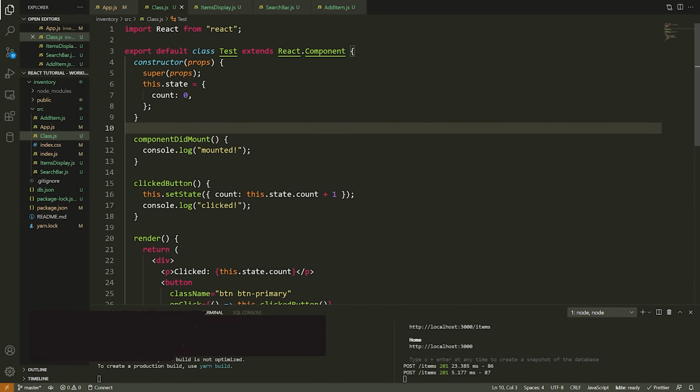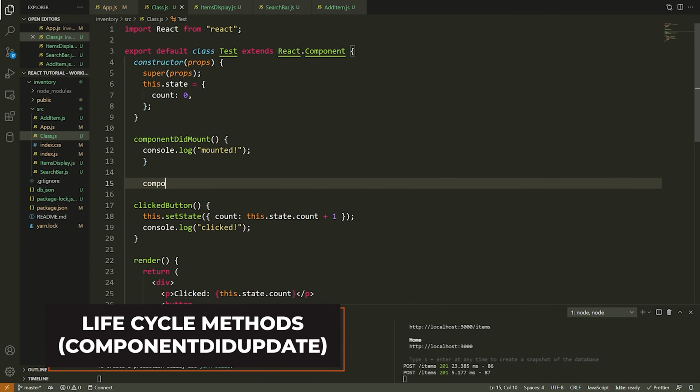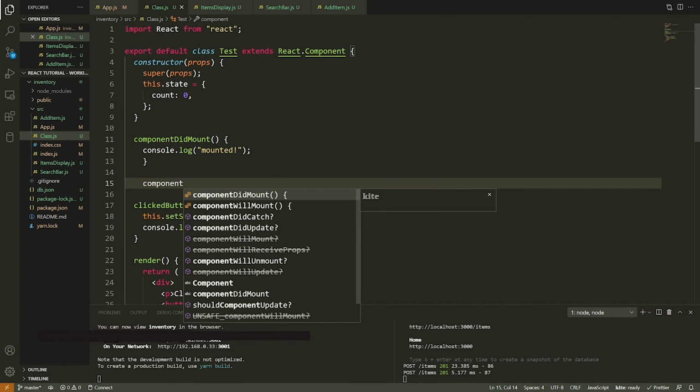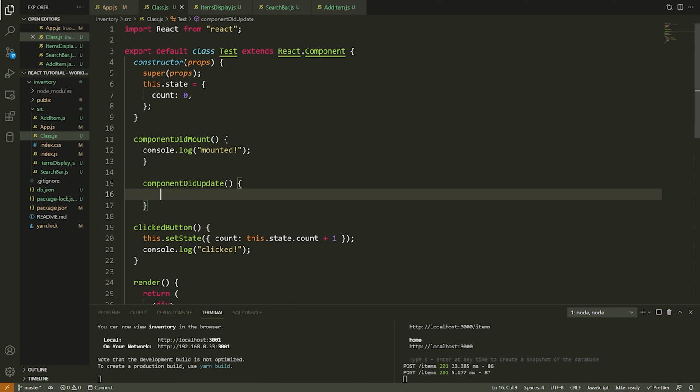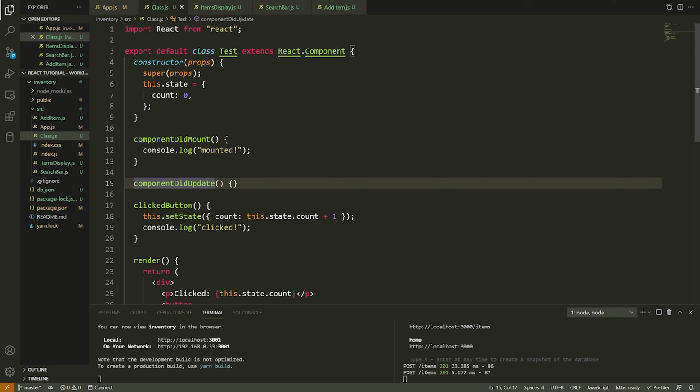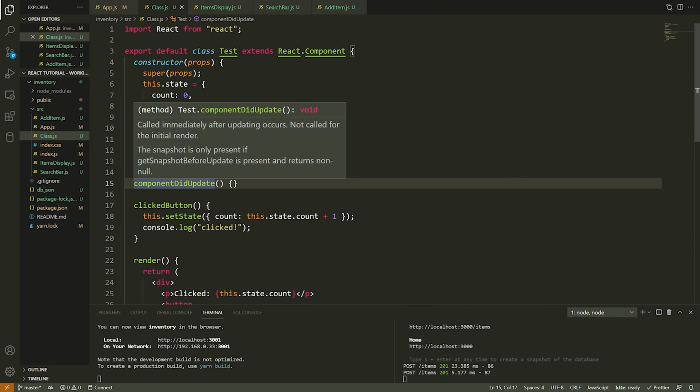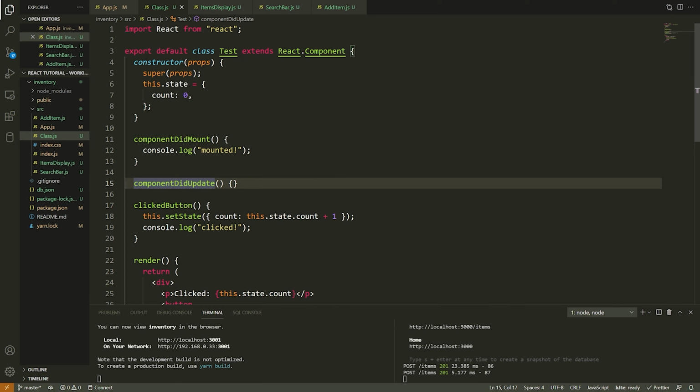Okay, so now that we've covered that, the next lifecycle method I'm going to show you is called componentDidUpdate. So componentDidUpdate like that. Now, all of these are pretty intuitive as to what they actually do, right? If I hover over this, it might say called immediately after updating occurs, not called for the initial render. There you go. So it tells you exactly what this is going to do. So every single time the component is updated, that essentially means the props or the state of the component have changed. This function right here is going to run.